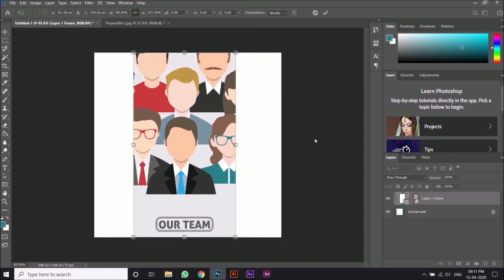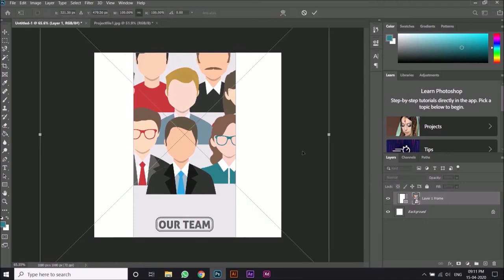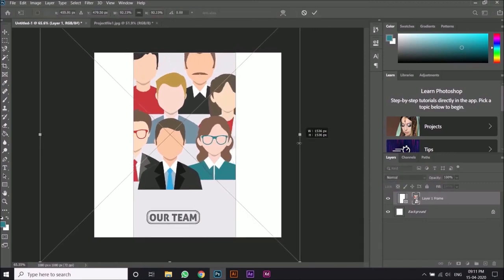And if you want to resize the image, kindly click on the image and press Ctrl T. Now you can resize the image according to your wish using the move tool.